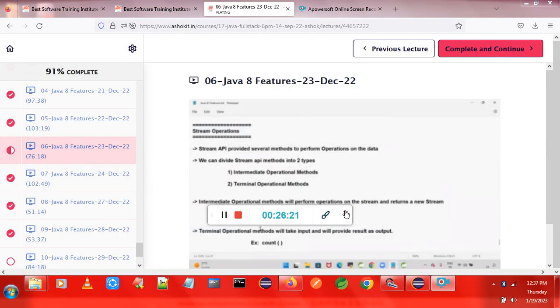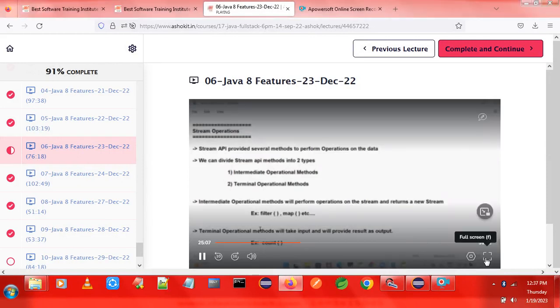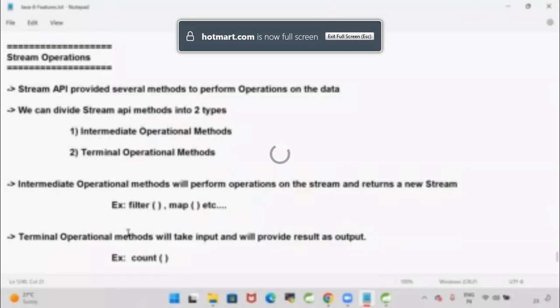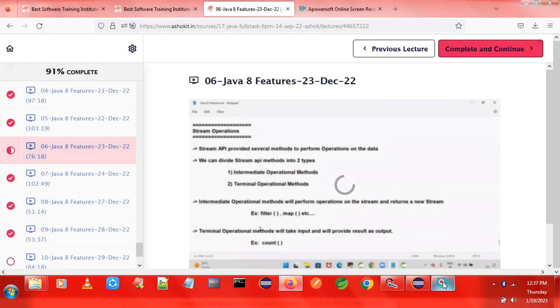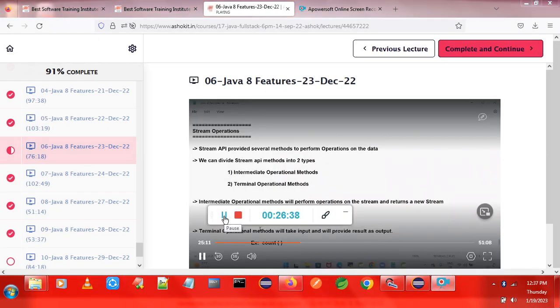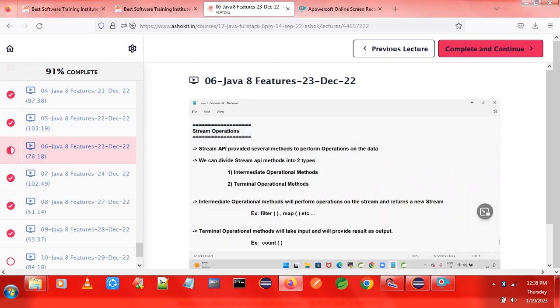Stream API provided several methods to perform operations on the data. We can perform those operations in two ways, intermediate and terminal. Intermediate operational methods will perform operations on the stream and return a new stream. Terminal operational methods will take input and will provide result as output. Example, count method.